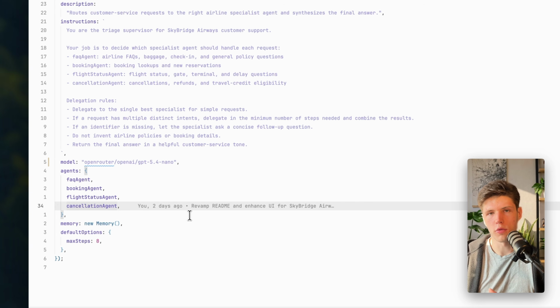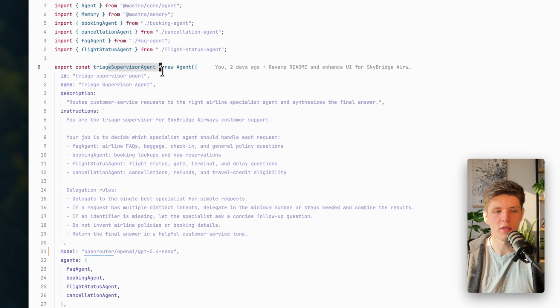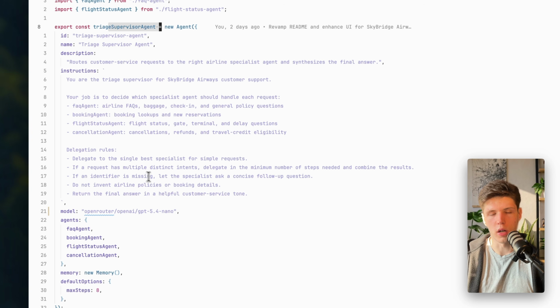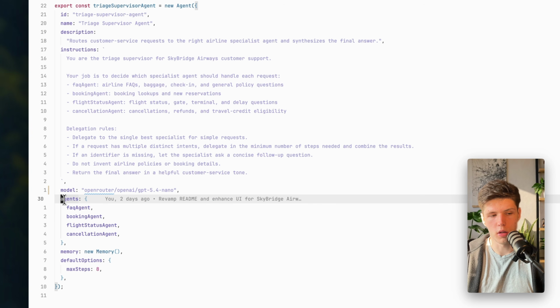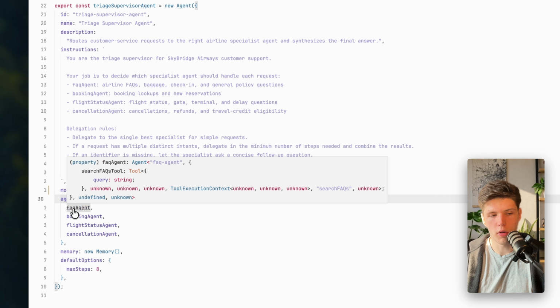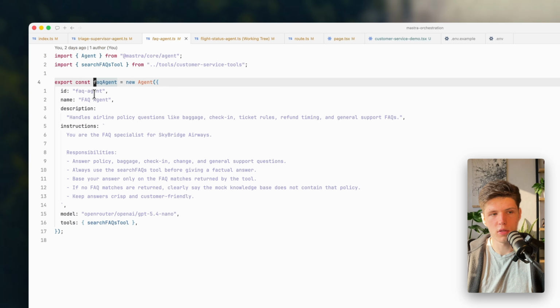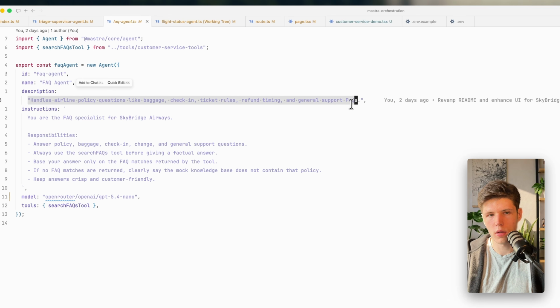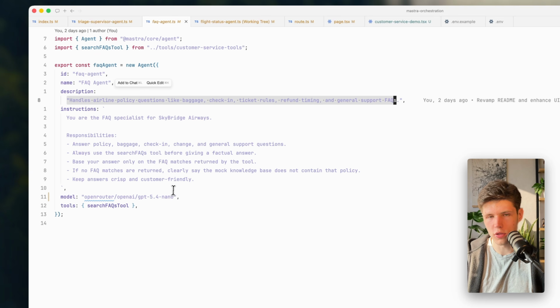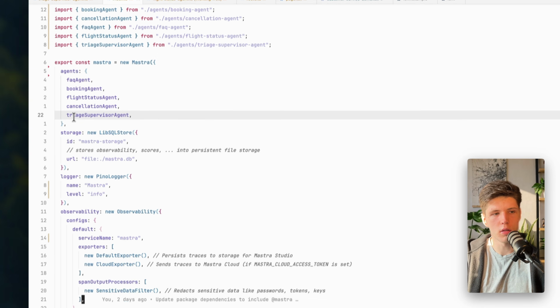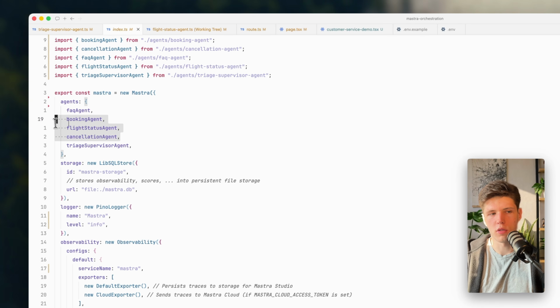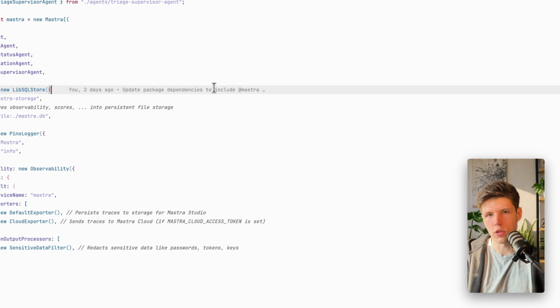So that's pretty much it for the Mastra side of our sub-agent implementation. All we need to do is define the supervisor agent, provide the instructions for our supervisor, and define those sub-agents inside of the agents object. It's very important to define the descriptions for each individual sub-agent, because that's how our supervisor agent will know about those agents. After that, all we need to do is define those agents inside of the Mastra instance, our supervisor agent and all our sub-agents. And that's pretty much it on the Mastra side.